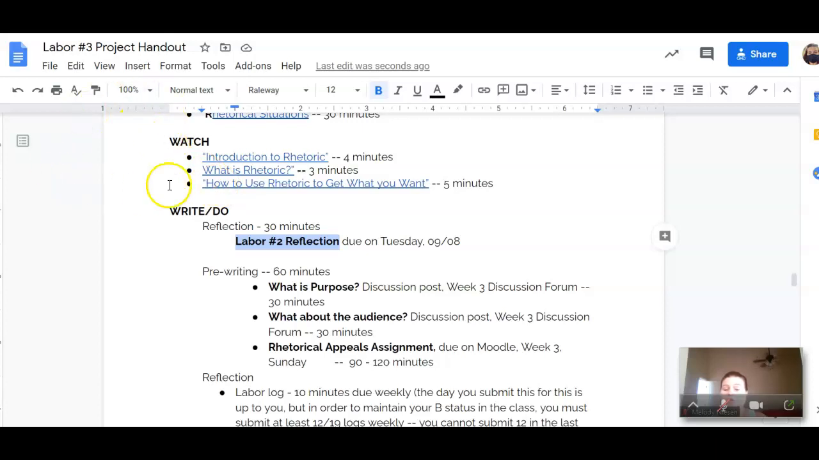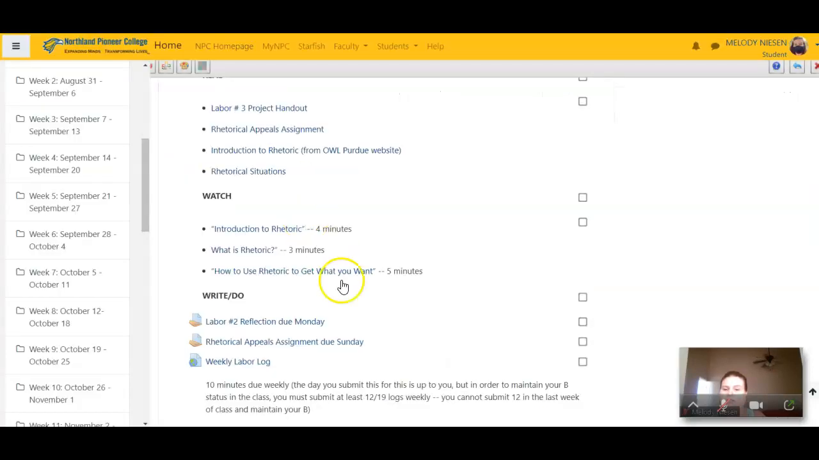So then we're going to move forward with some discussion posts. What is purpose? What about the audience? Those are the 2 discussion posts that we'll be having this week, due on Wednesday, of course. And then we have the rhetorical appeals assignment, which is due on Sunday. So you can see all of that here on Moodle, and I will insert the link to the discussion posts as soon as I'm done recording this video. But you'll be able to see all of that right here.